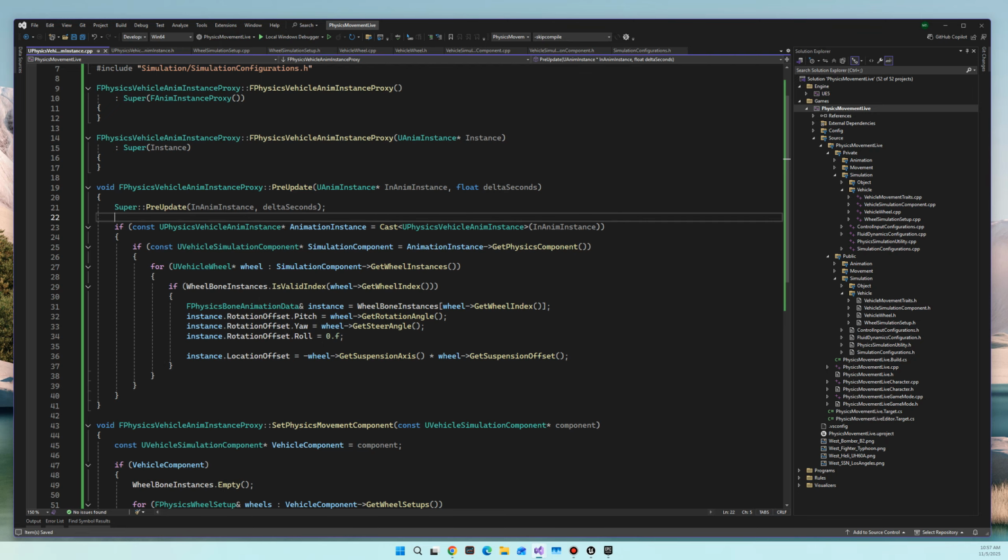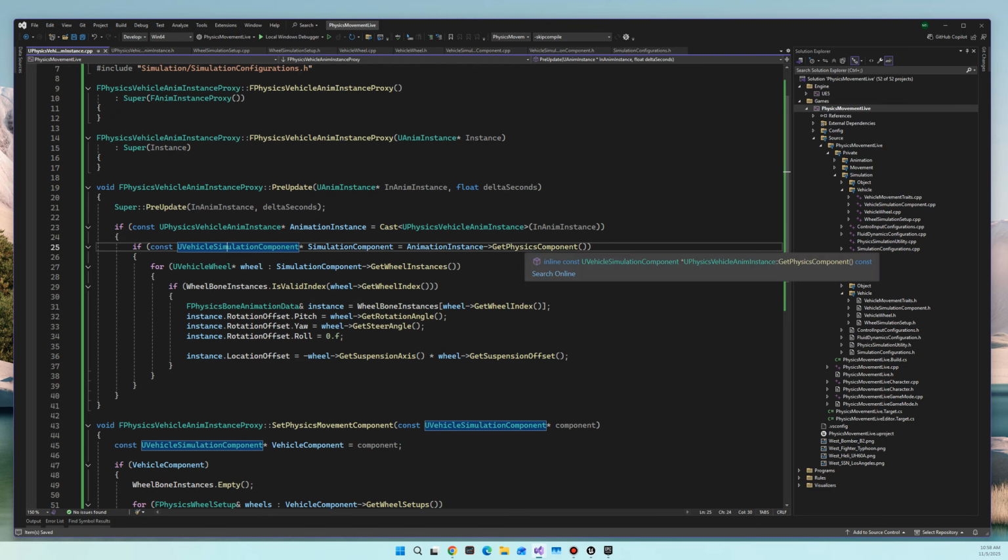All right, so what's going on here? First off, we want to take the animation instance and cast it to make sure that this animation instance is still good. Since this is a struct within a class, we're just doing some due diligence here. So again, we're taking the animation instance that's being passed into here, and we're just going to cast it, make sure it's all okay. If it is okay, then we're going to go into the animation instance and get the physics component. So this is our physics component. This is the simulation component that we created that is going to house our animation data.